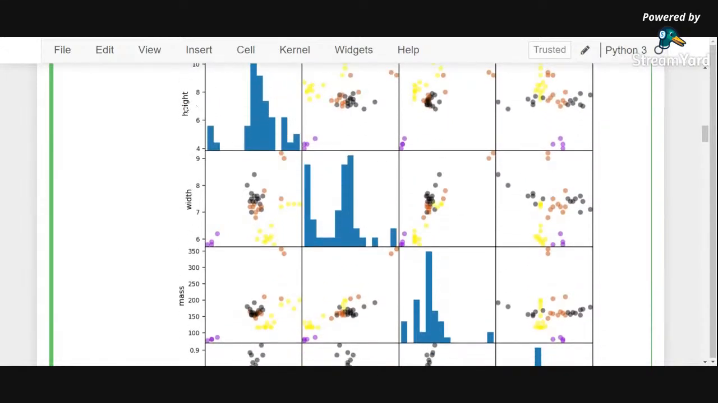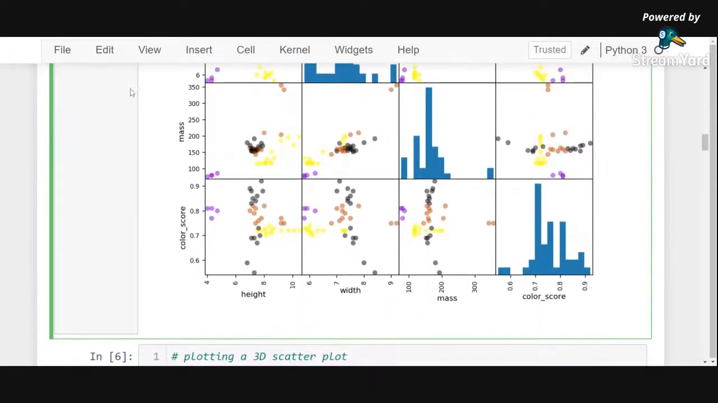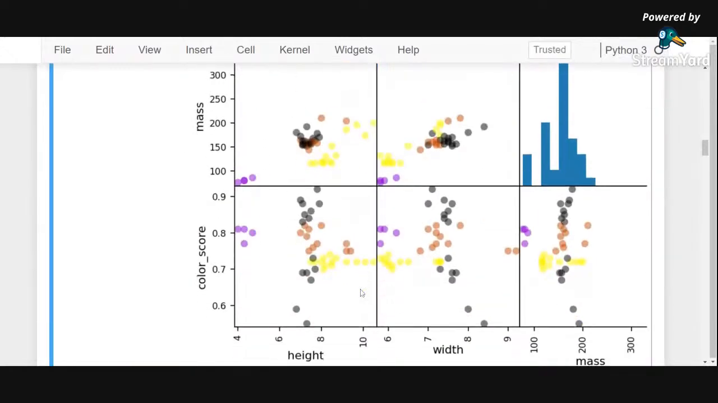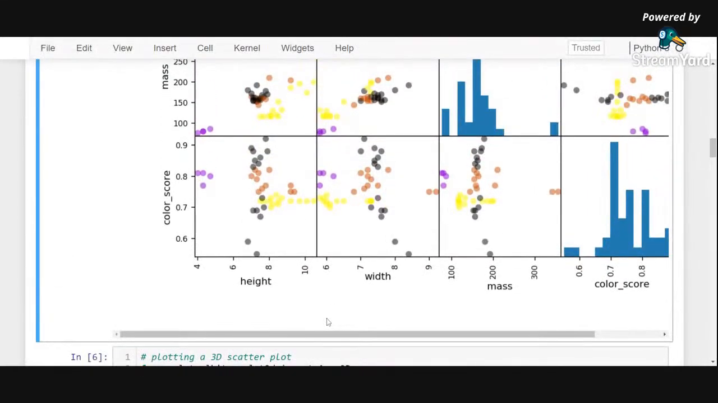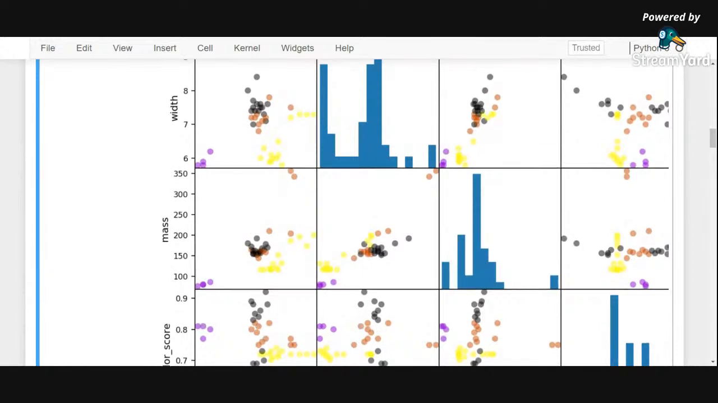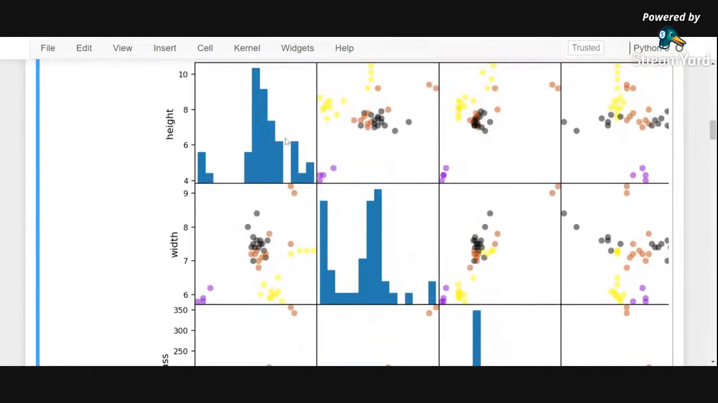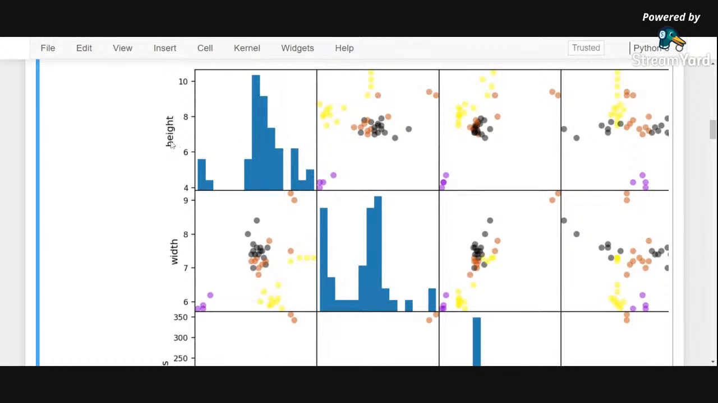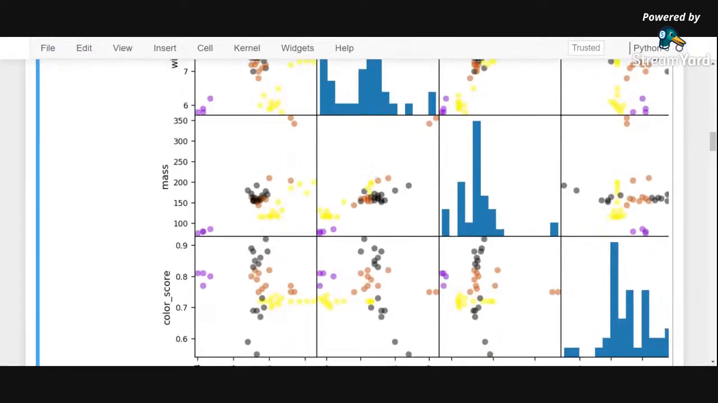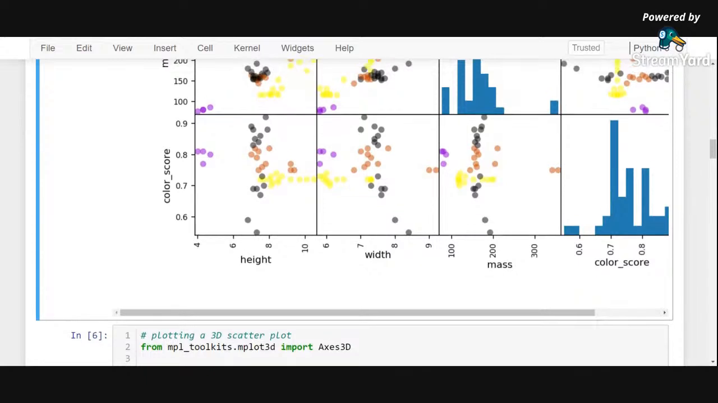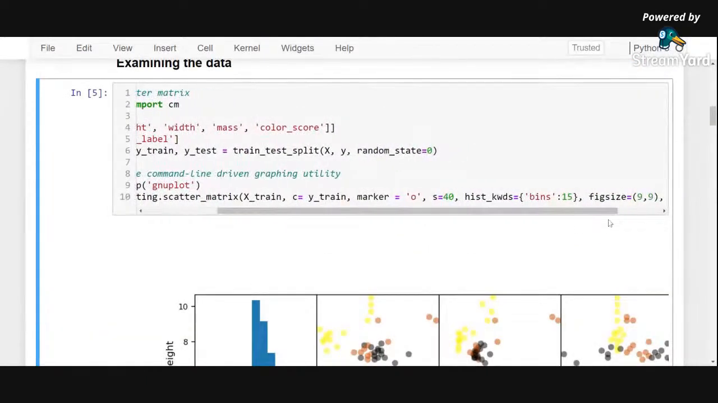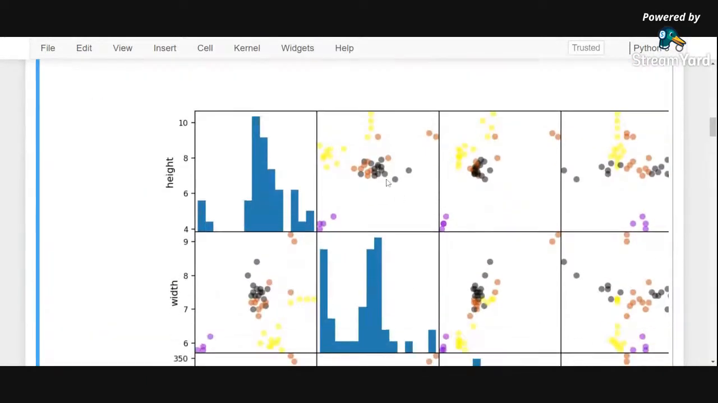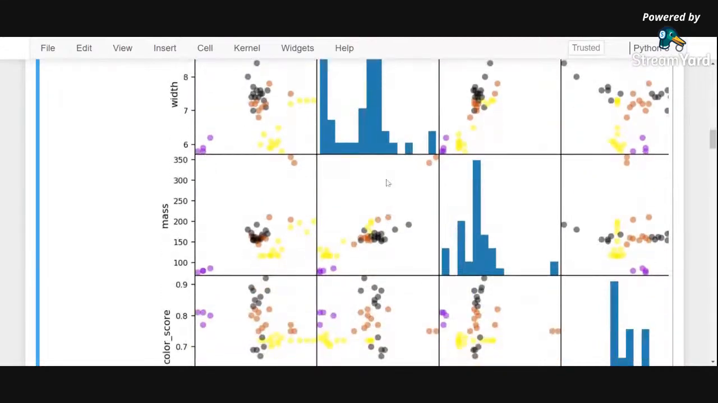Here we have height, width, mass, color score on the y-axis. Here also height, width, mass, and color score. There are 4 columns, right? So it's a 4 by 4 plot. In total there will be 16 squares or 16 grids. The plot between the same column, let's say between height and height, will be a histogram. That was the reason we specified the number of bins as 15. Here the second column is width, as you can see.